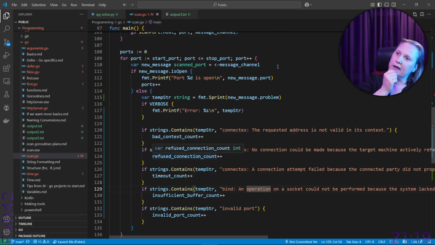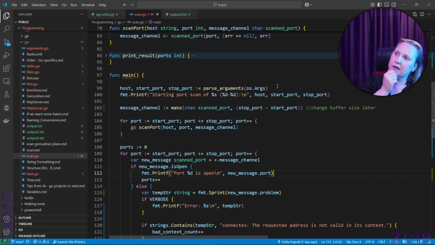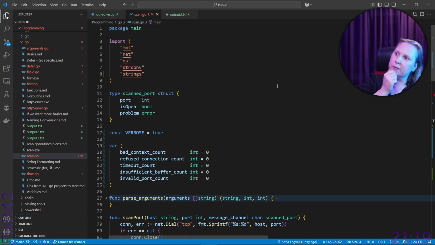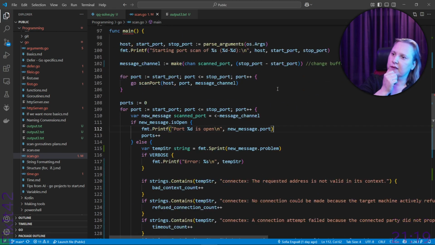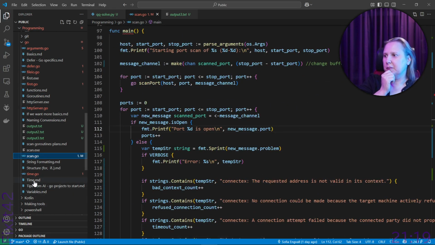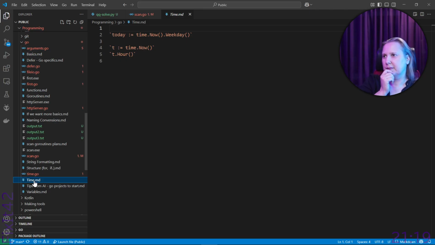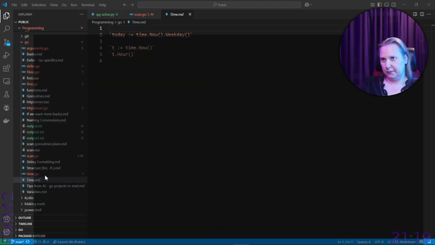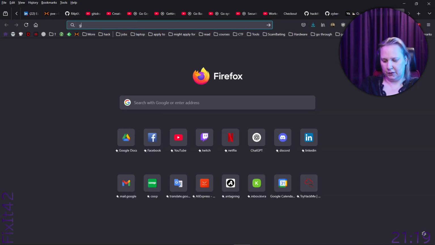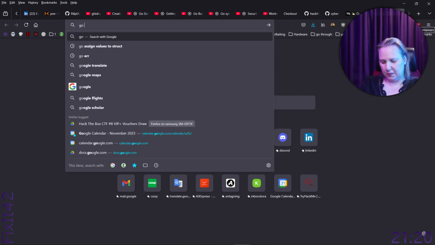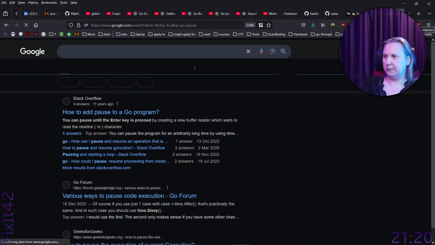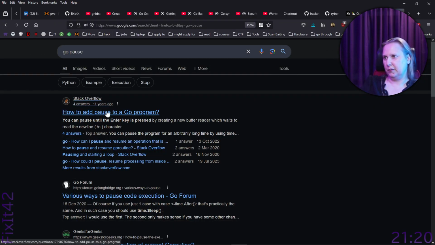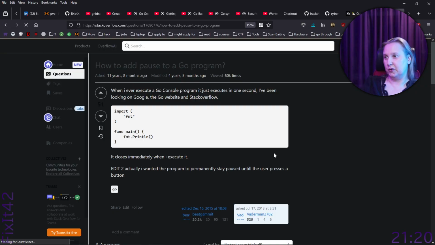Let's actually test something. Did I add time? It probably removed it because I don't have it on. So I did have time here, right? Time now, time hour. It might not even be in there. Pause maybe. How do I add pause or delay?